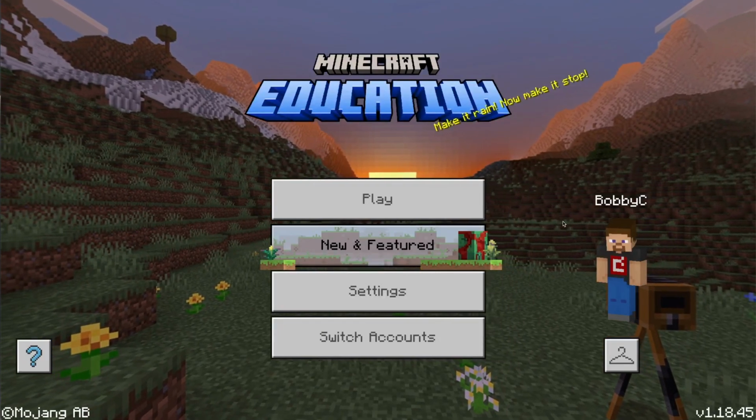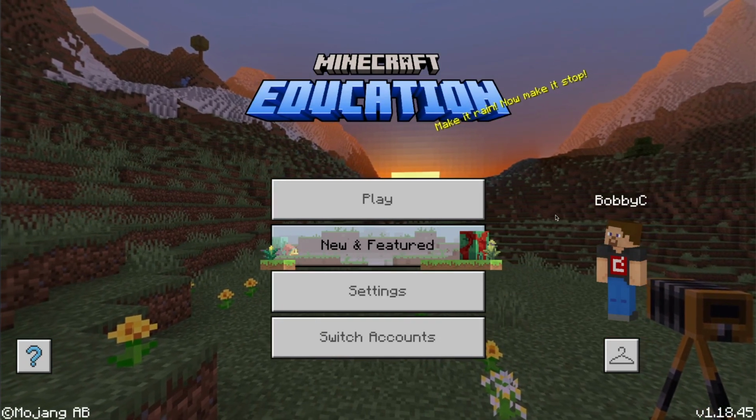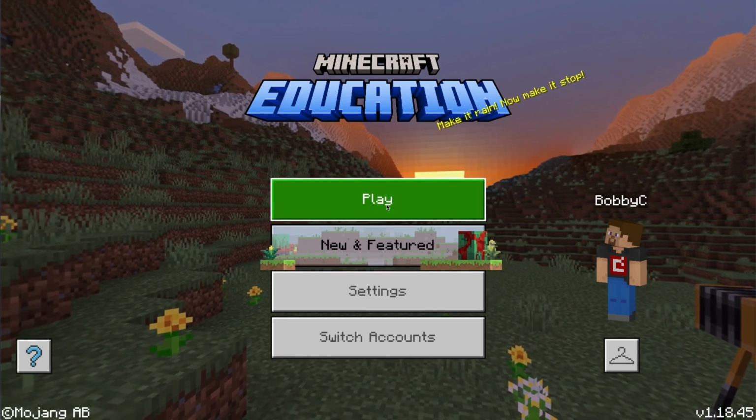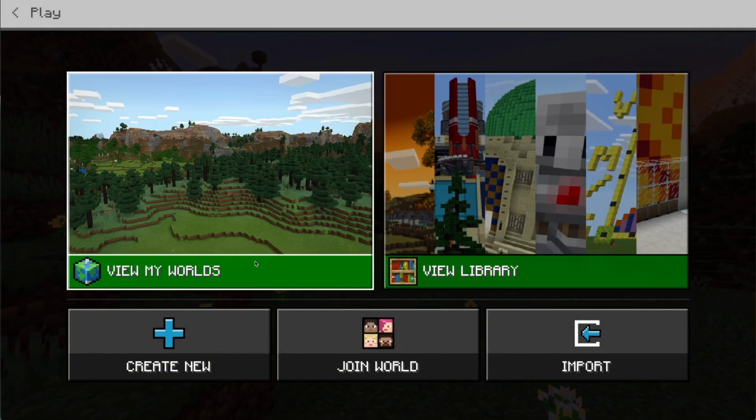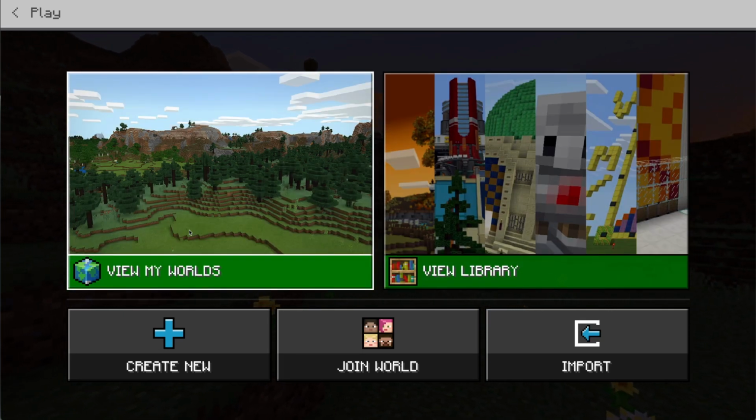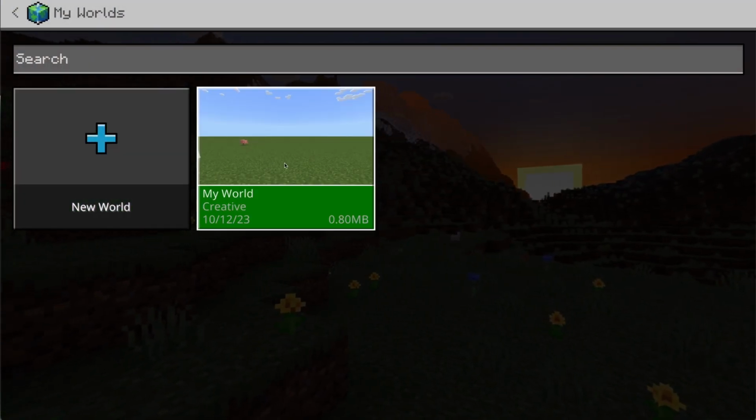Alright, so what you're looking at is the main page of Minecraft Education, and the first thing we'll do is hit this play button, and you'll see that we have view my worlds. You also have view library. I'll talk about the other ones in a second. So first we're going to go to view my worlds. You'll see that I've already created a world called my world.